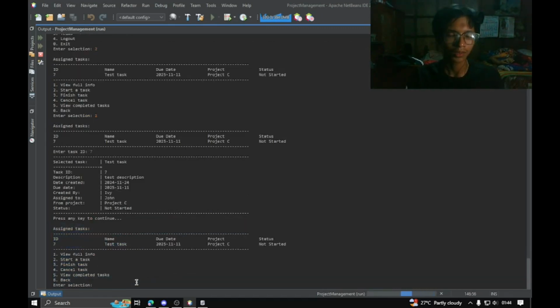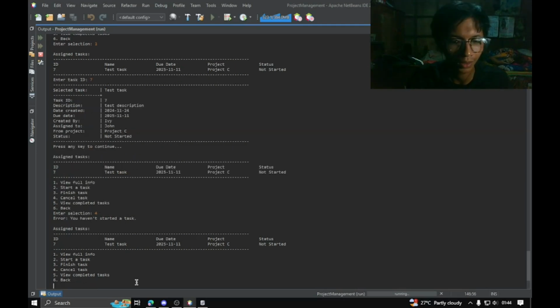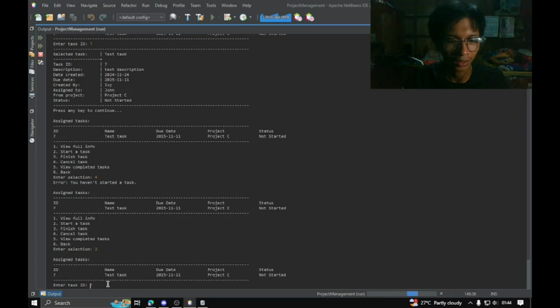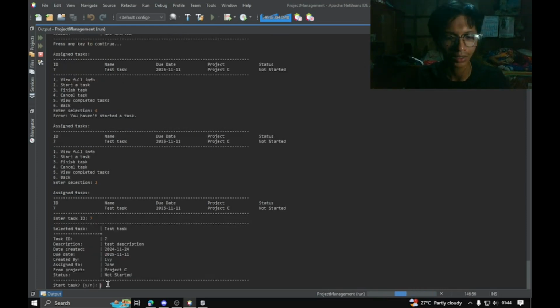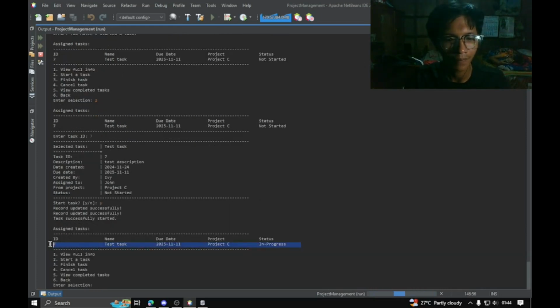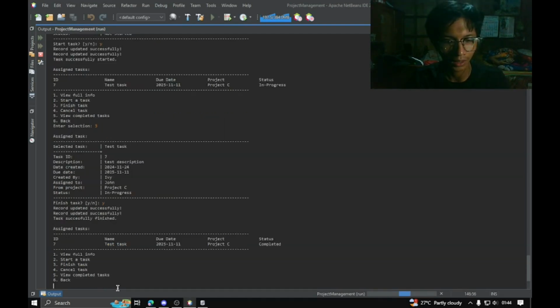Now, what if, let's say for example, I want to see the created task, but there is no created task because I haven't started anything. But let's say I want to start this task. Then yes, it is now started, in progress. And let's say it is now finished. I can just finish a task, which is 3. Then yes, now it's updated.